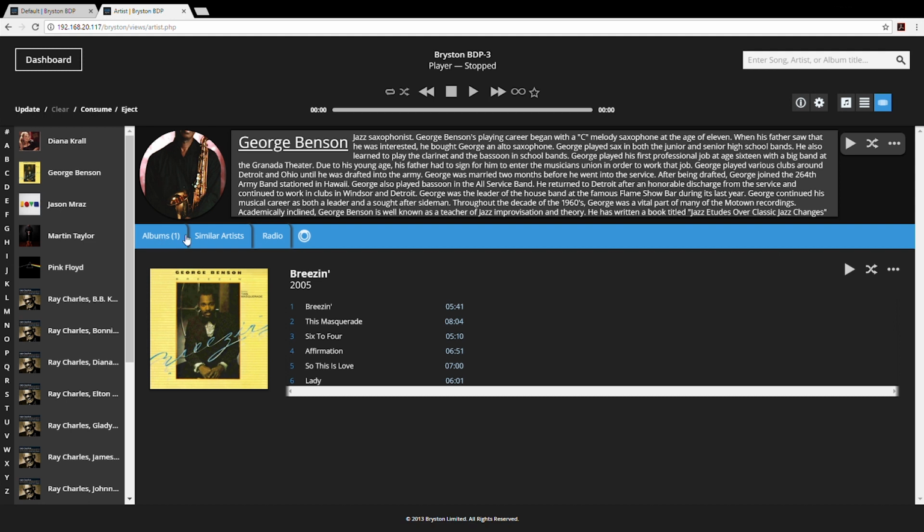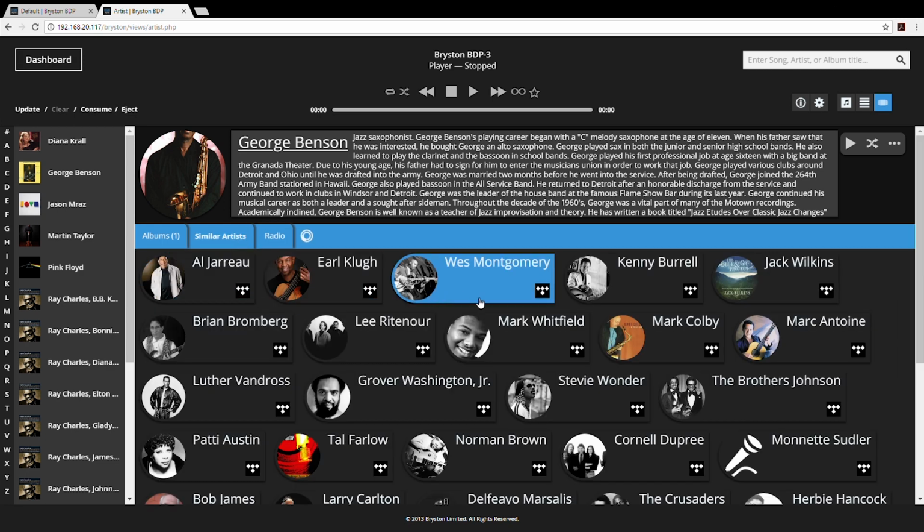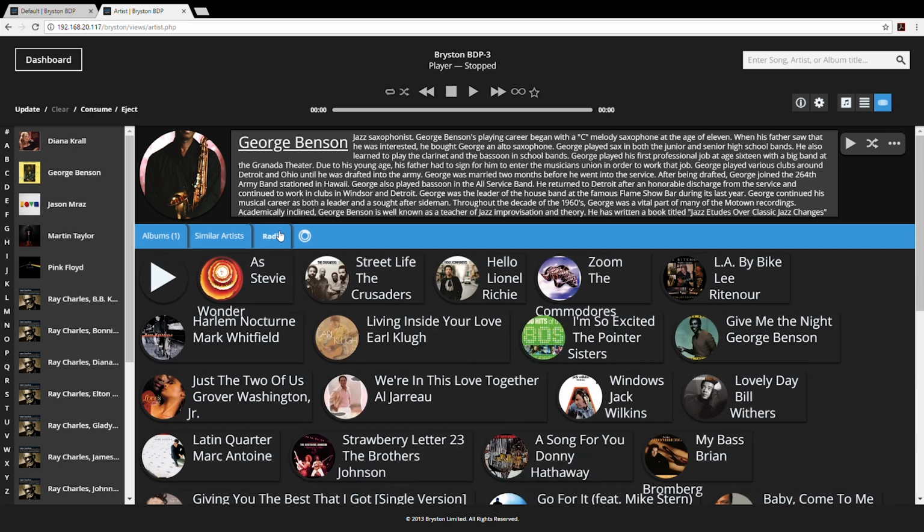There are different tabs that appear under Artist View. Anytime you click on an artist, it will search the internet for that information. So Albums is the default tab. Here you see we've got Bryston. Similar Artists gives you a list of other artists that you might enjoy if you also enjoy George Benson. You can automatically build radio stations based on that artist. And then as information is pulled down from Tidal, we will see any missing releases by that artist, and links to those Tidal albums will be generated automatically.